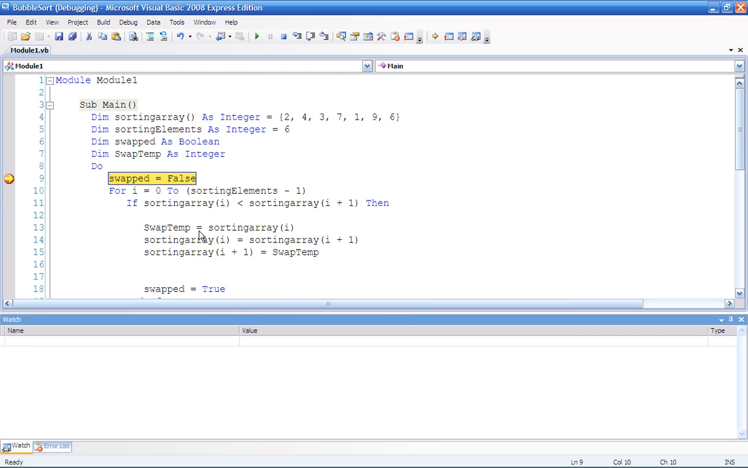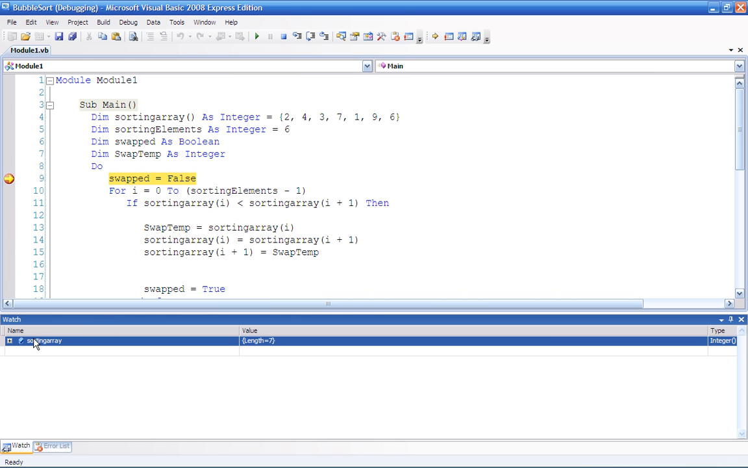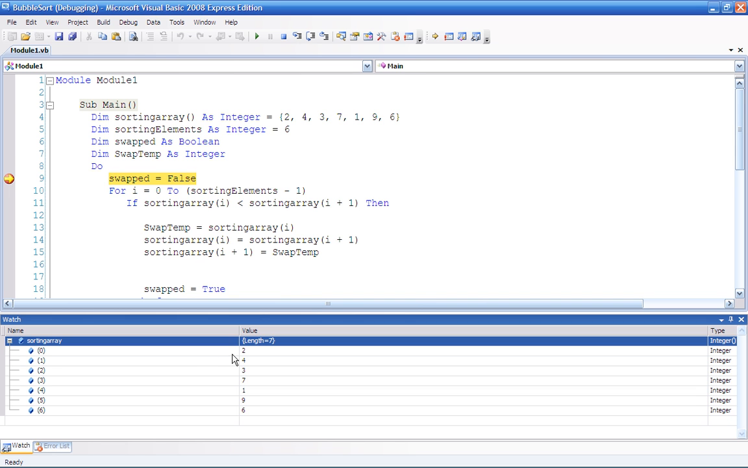Okay, I'm not going to bother having a console window at all for this. I'm just going to debug it. So I'm going to add a watch to this. Bang. Open that up, and I can see the contents of my array down here.